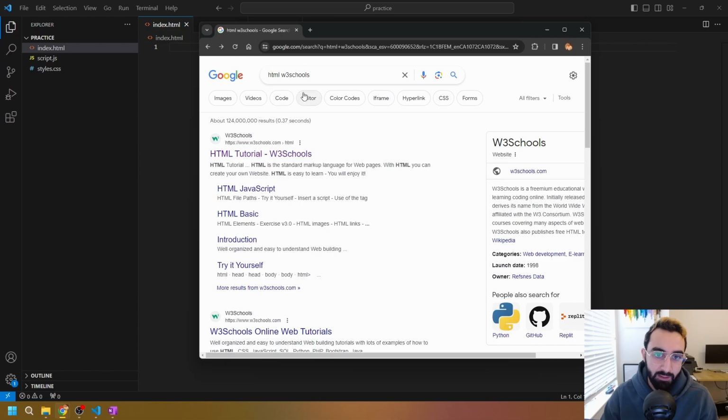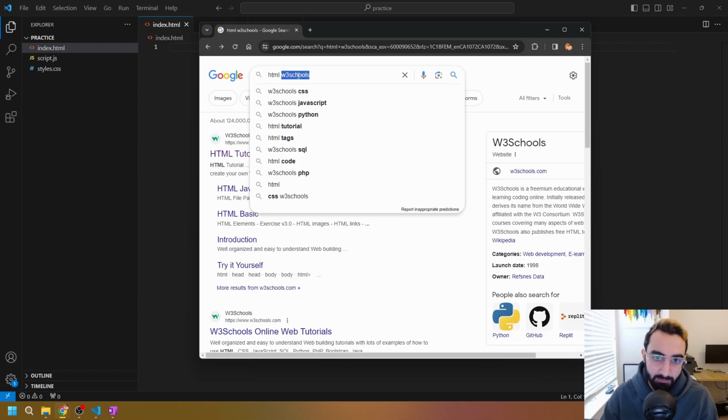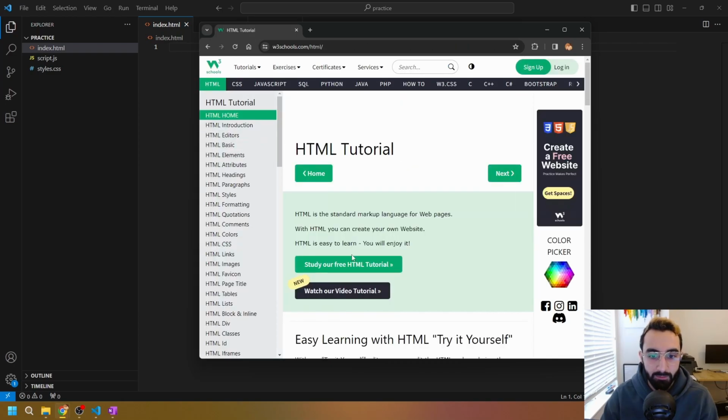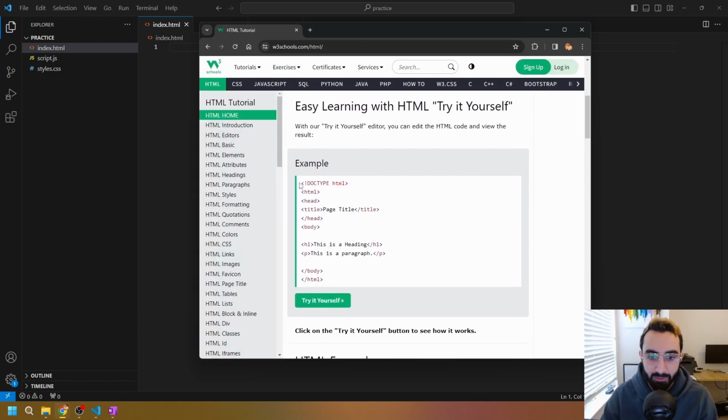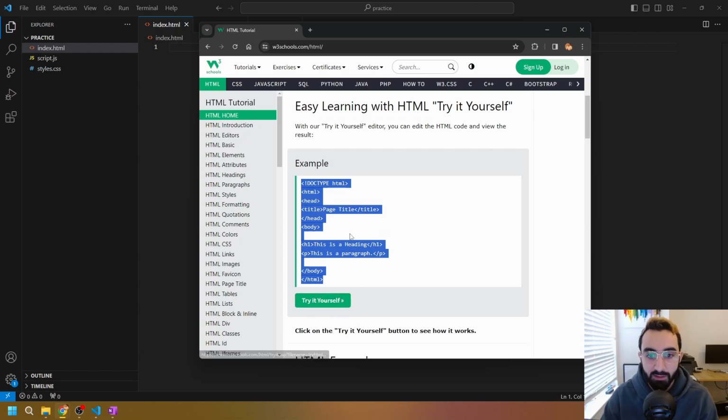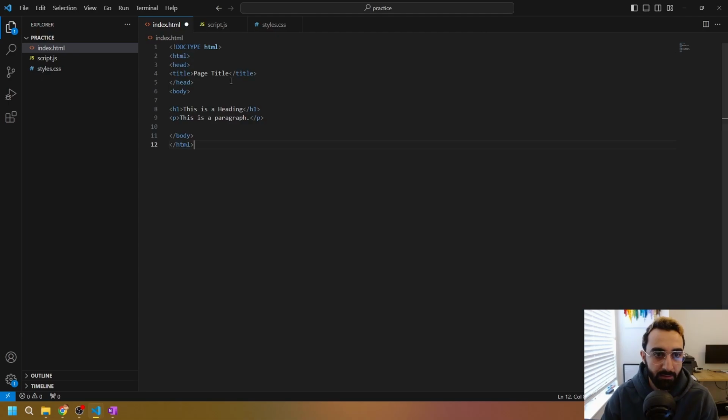For example, I can search HTML, and W3Schools is a really great resource for web development. Go here and you can see they have an example of an HTML page, and you can try it yourself, but we can just copy this code and paste it here. So we have this document type as HTML, and remember, these are defining the structure of the page. We're saying it's an HTML page, which has a header.